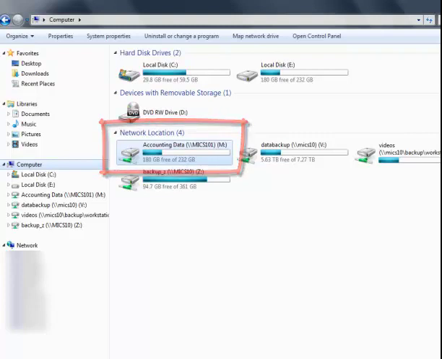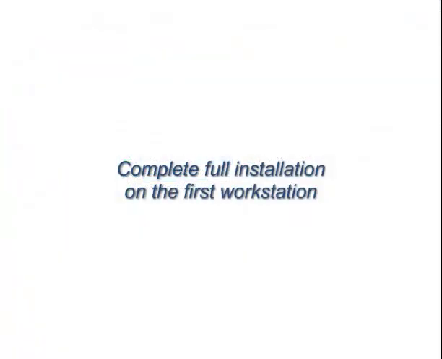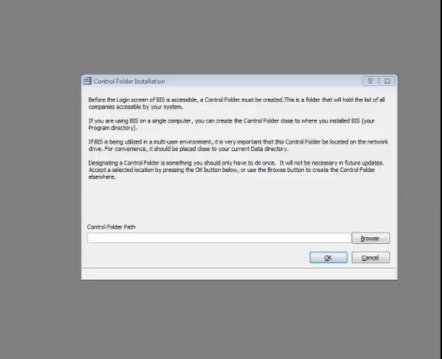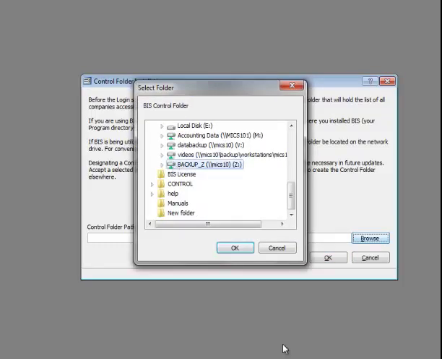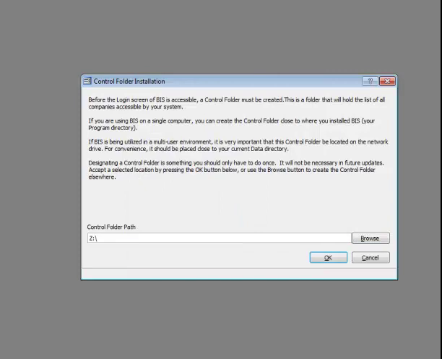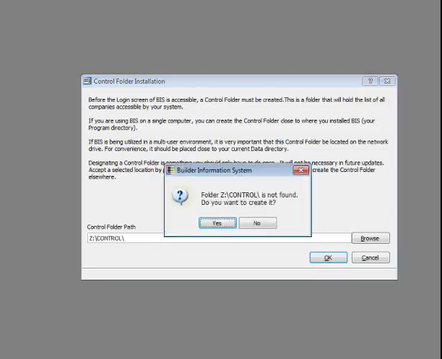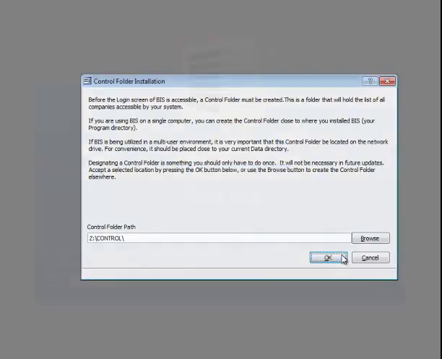Once the folder access is available, complete the BIS full installation on the first workstation. Launch BIS on that workstation. When asked where you would like to place your control folder, browse and select the shared directory. Once the path populates the control folder path field, type control on the end of the path. Then click OK. A prompt will appear. Control folder is not found. Do you want to create it? Click Yes, and then click OK.